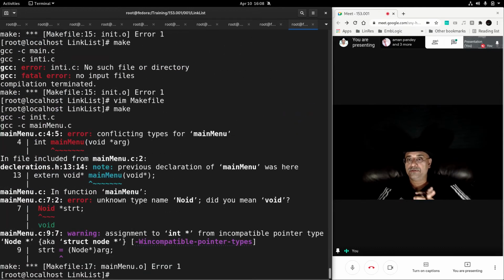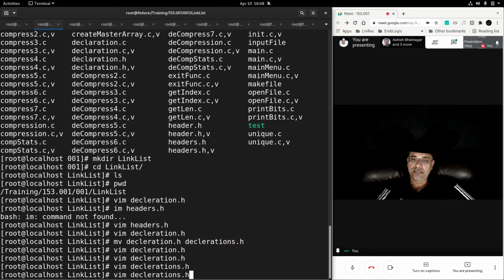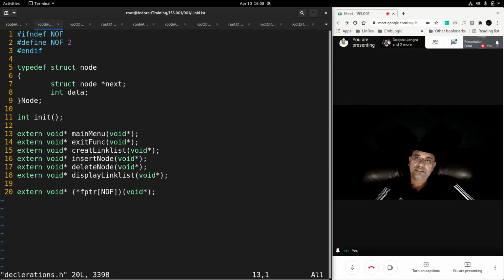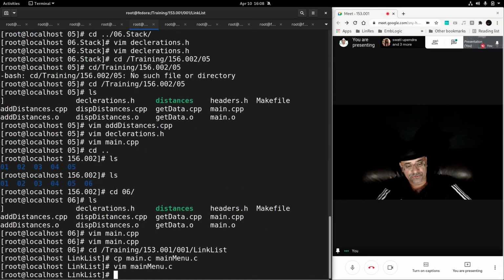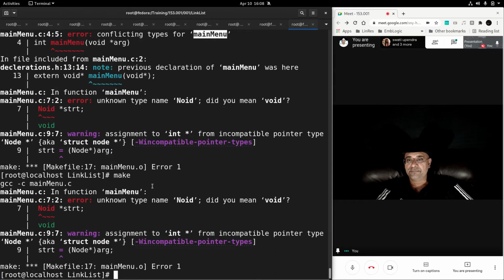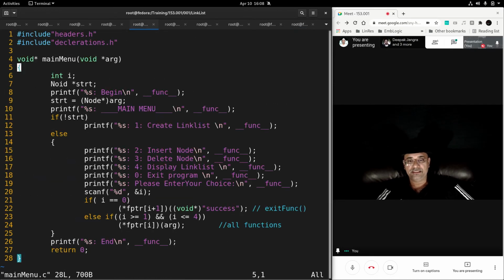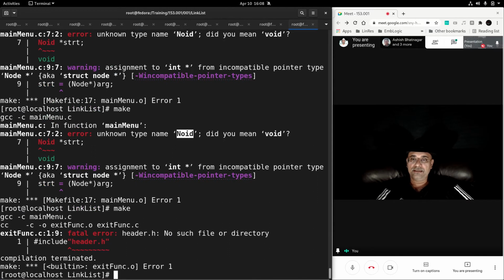Make. Now it says there are some more bugs like conflicting types of main menu. So in declarations.h, I have said that the main menu will be void, and then when I use main menu, the return type is integer. So this return type won't be integer. This will be void star, as we have taken all generic functions. Make again. Now it says unknown type, where main menu line number 7. Funny. This is node. Test again. Make. Header.h. It is headers.h. Exit function.c, which we copied from somewhere else.